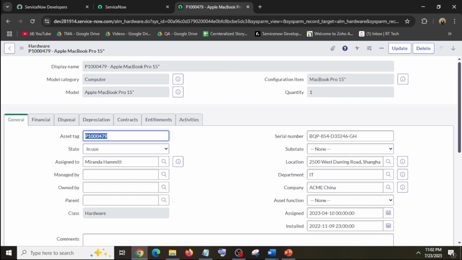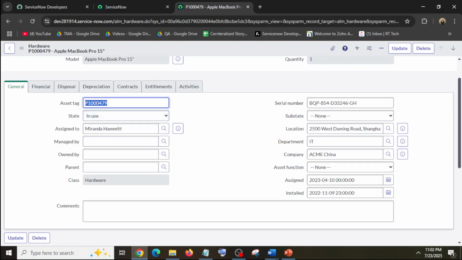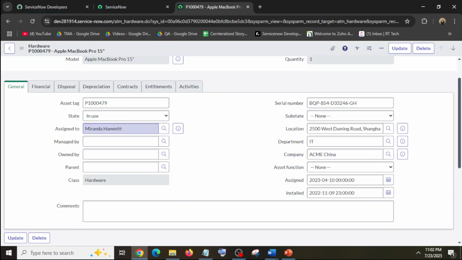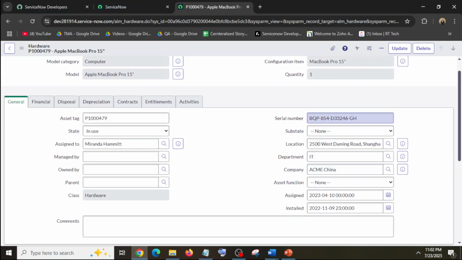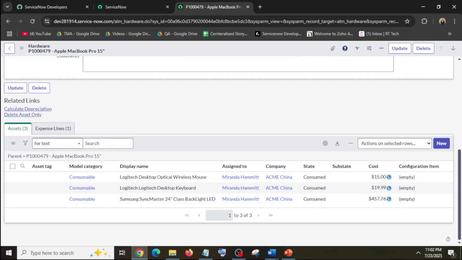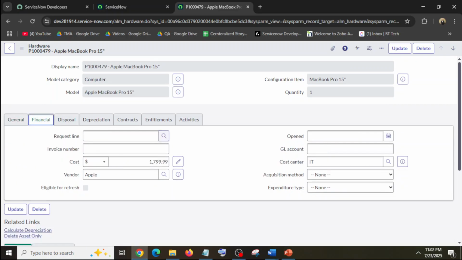then it shows all the information of that asset, like the display name, its model category, its model, its configuration item. Then in General you can see the asset tag, and it states there are different states here, and this hardware asset is assigned to this user, managed by, owned by, their class, serial number of that asset, and the location, the company, each and every thing mentioned here. So you can monitor all the stuff here.